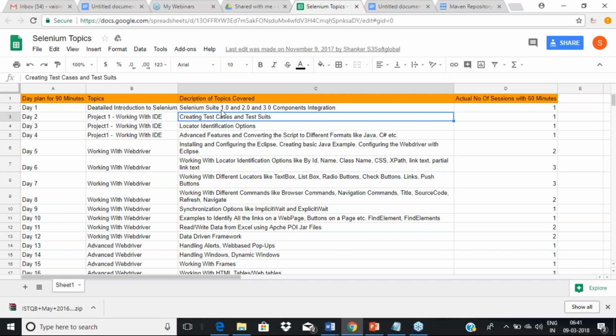Then we will have the first three sessions on working with the IDE, which is a simple recording and playback tool, where, like UFT and any other functional testing tool, you can just record the actions on the web application, and you can play them back on the same web browser or a different web browser. There you will understand a few important things, like how do we create test cases and test suites.